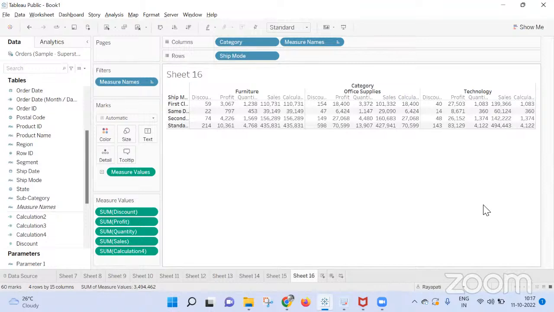Okay, try this. Try doing it this way or that way, where you create individual sheets and put them side by side so that they look the same. Any which way, try to get the output.